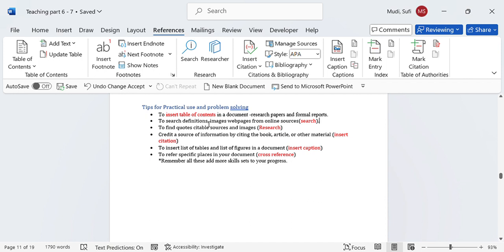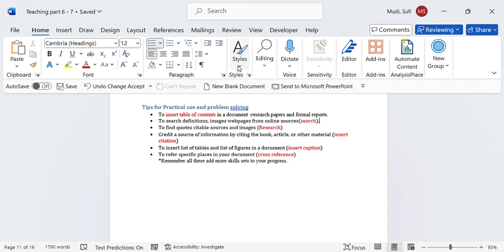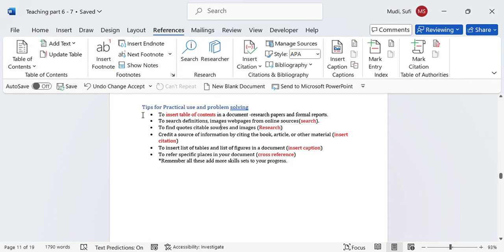It is an easy thing. You have to go to Reference and go to Insert Table of Content. But before you insert a table of content, you have to organize your document into different headings, for example heading 1, heading 2, and heading 3. That will be done using the Home tab and Styles group. So you'll select heading 1, heading 2, and so on. Once you finish organizing your document into different headings, you can go to Reference and insert your table of content easily. That is a very important step, and it is very much required for research papers and formal reports.